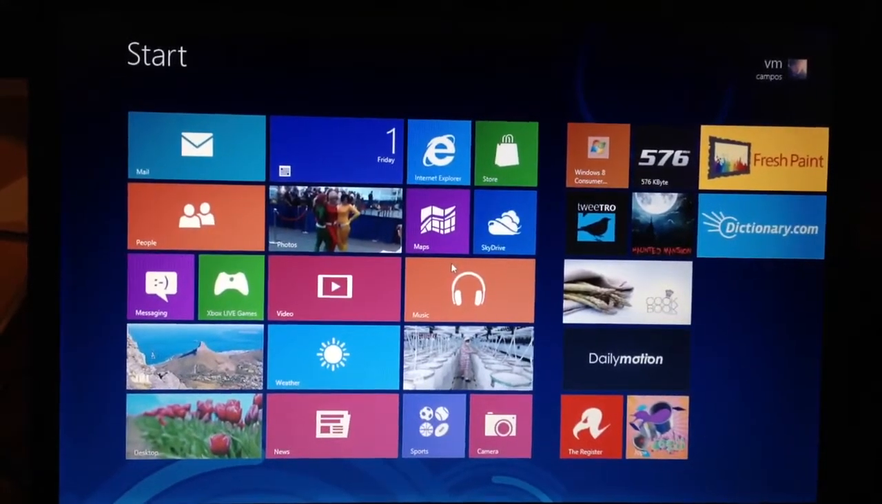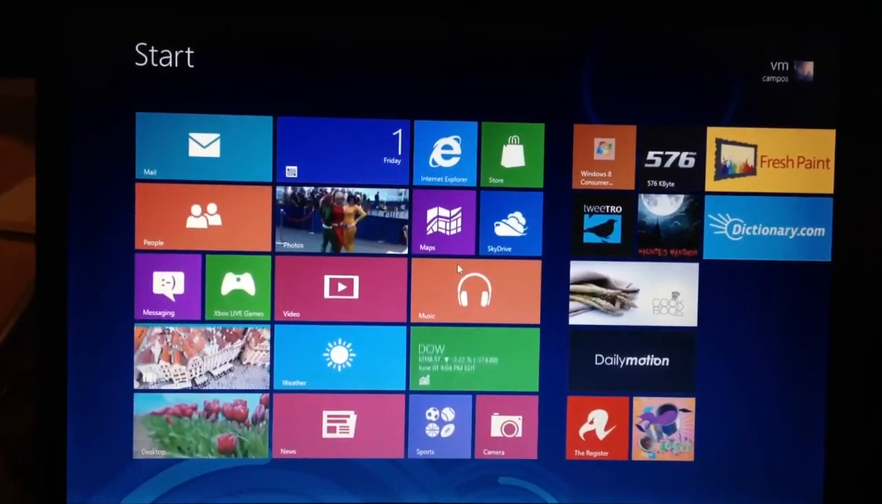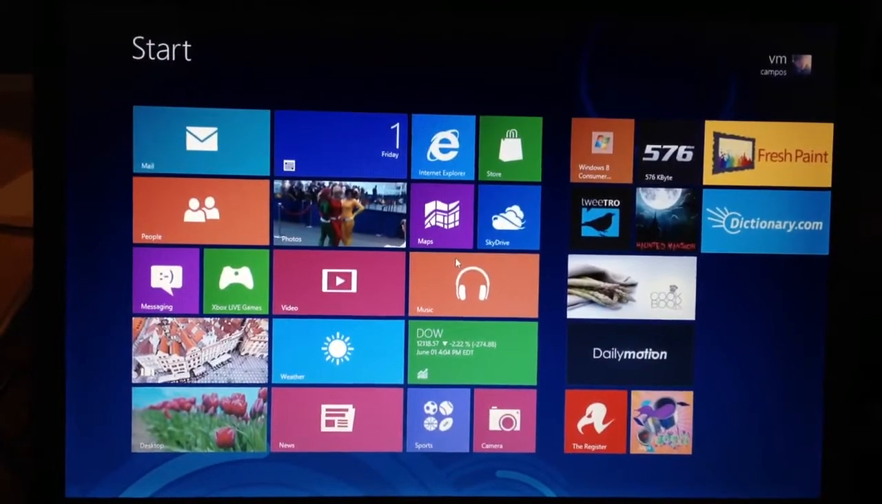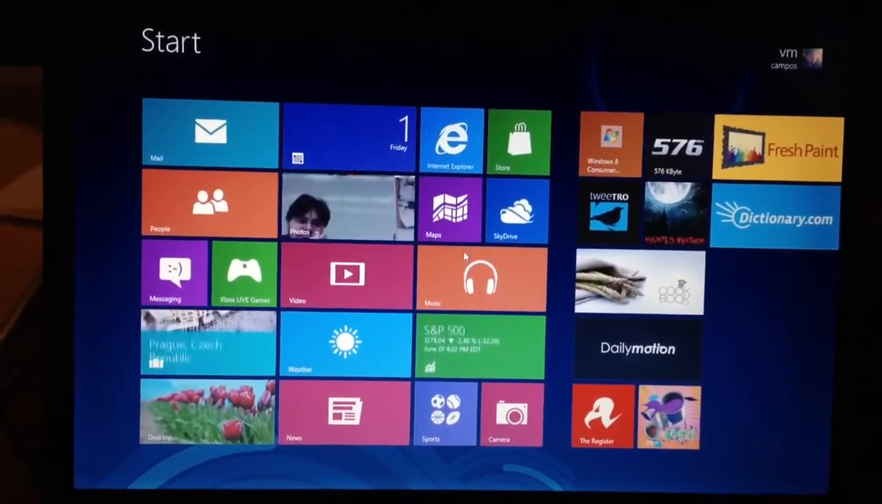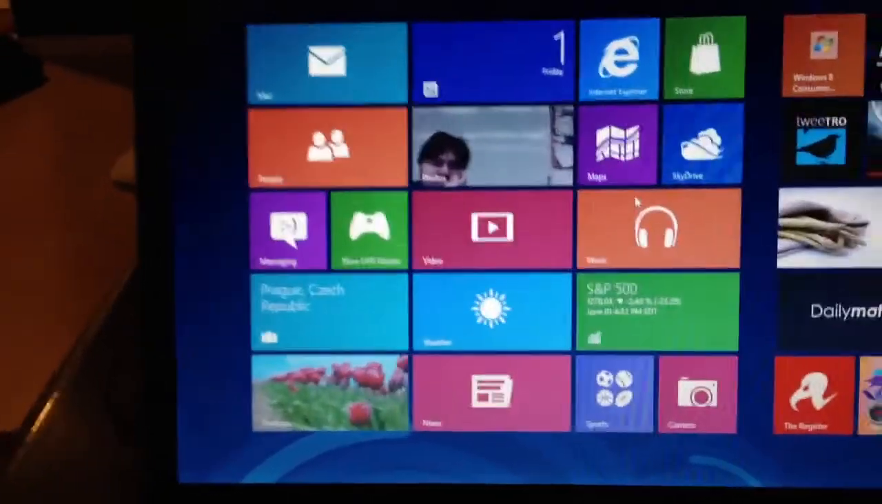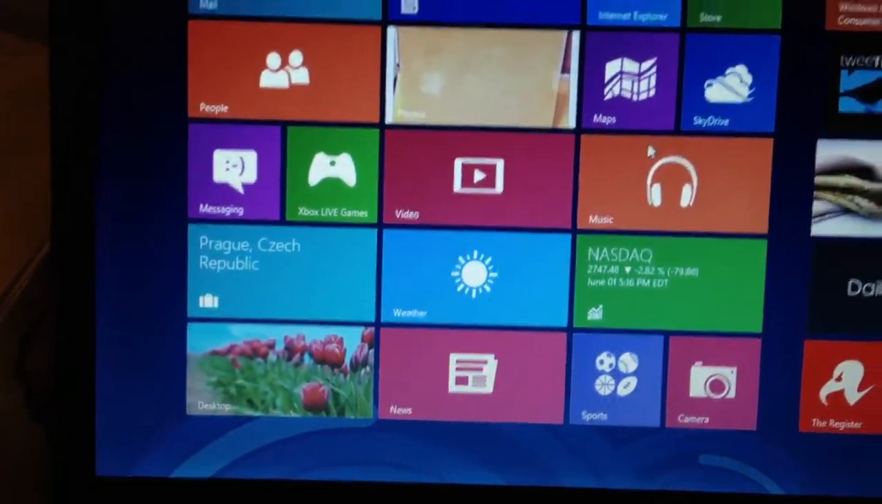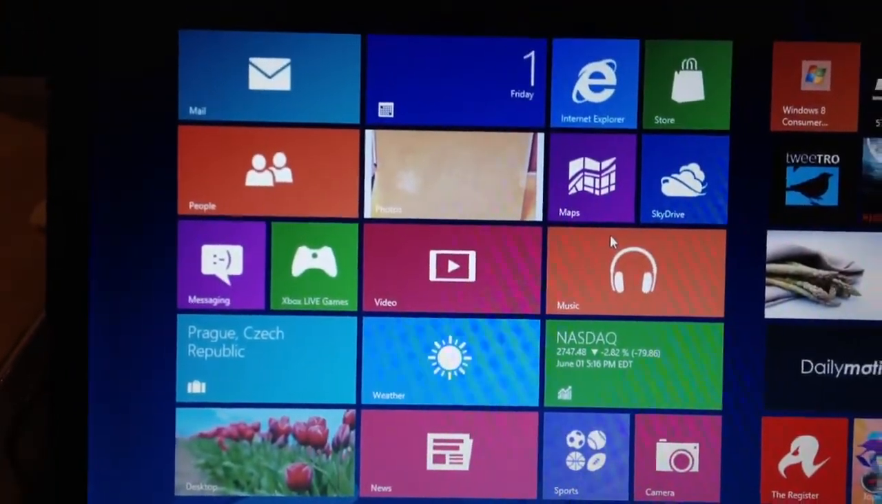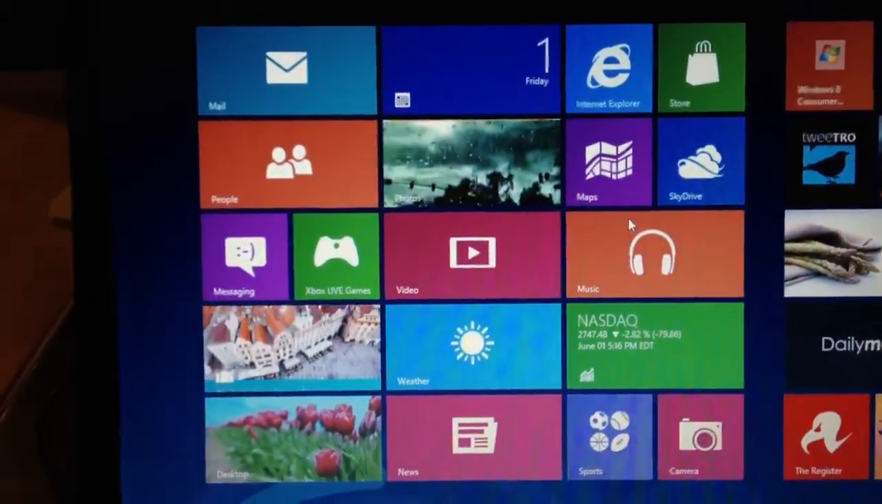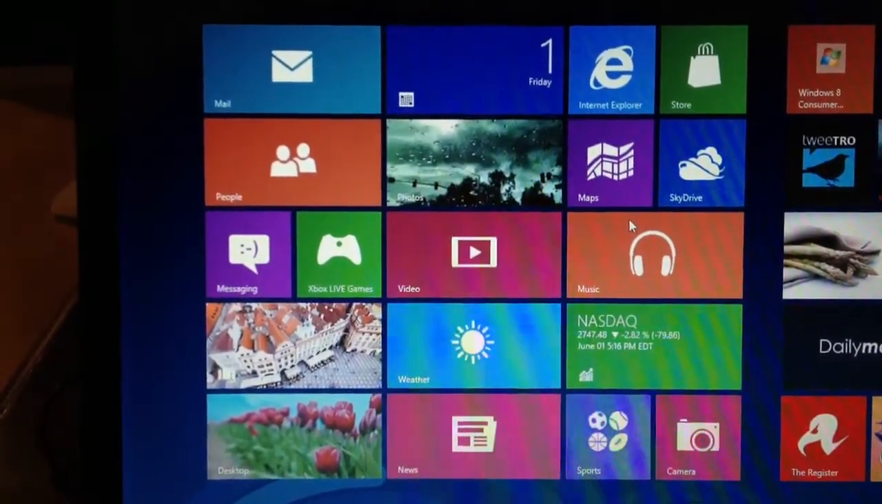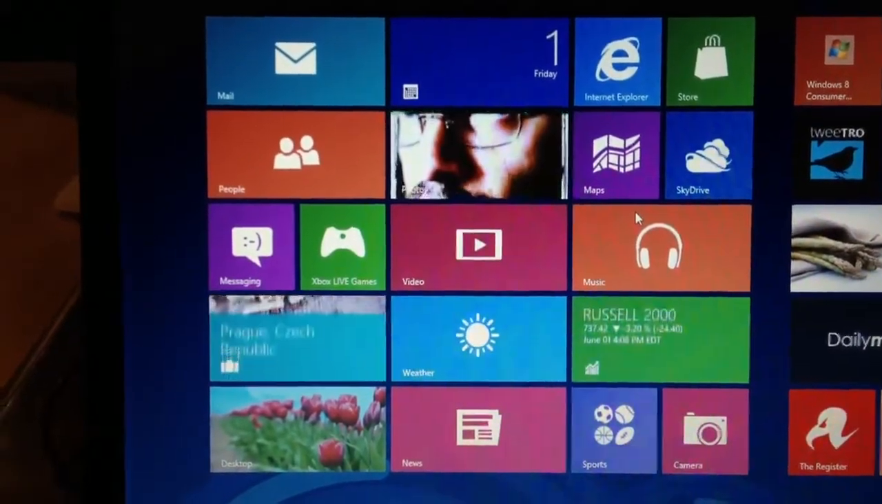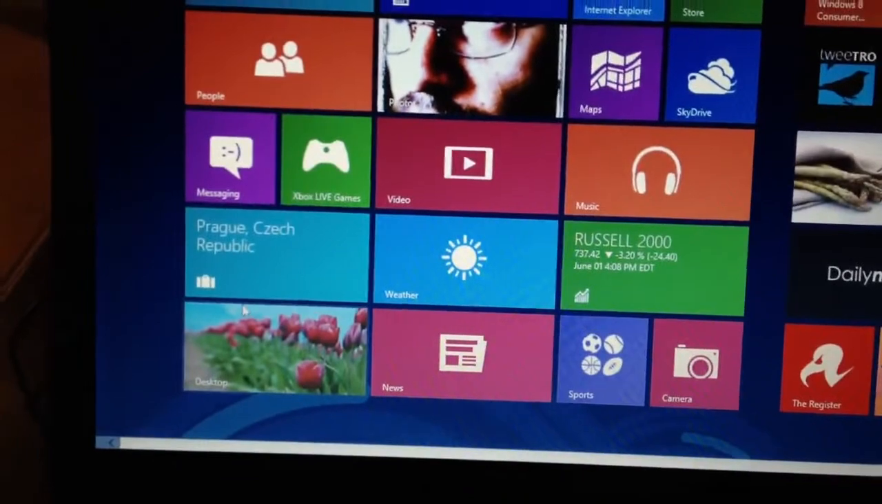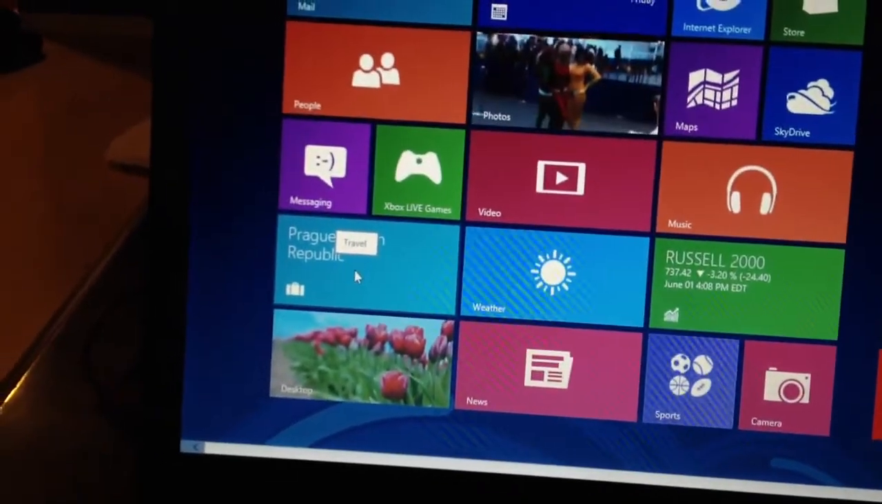These tiles, which we've seen before if you've been checking out the previous versions of the Windows 8 previews, this is the third version. So they keep polishing the apps. And so these are the built-in apps right here. There's Mail, People, Messaging, Xbox Live. There's this cool new travel app that they've added.